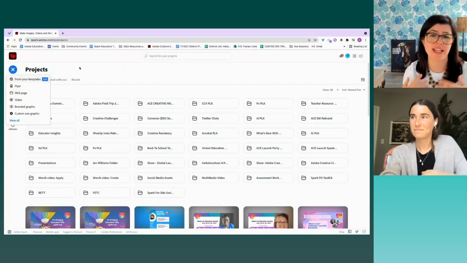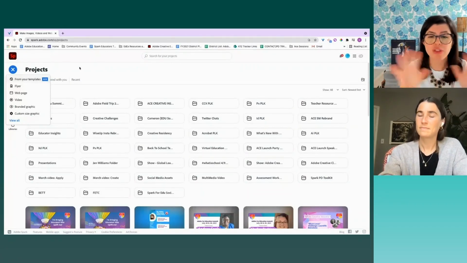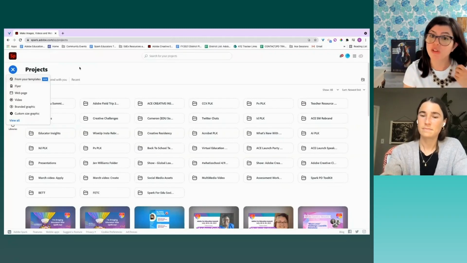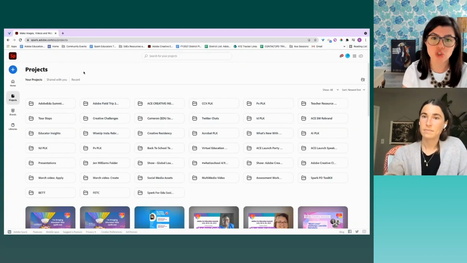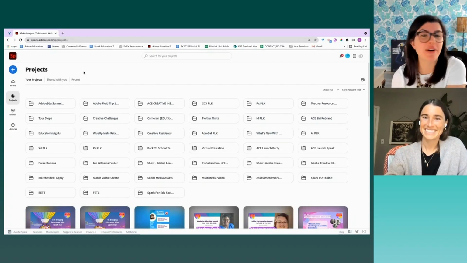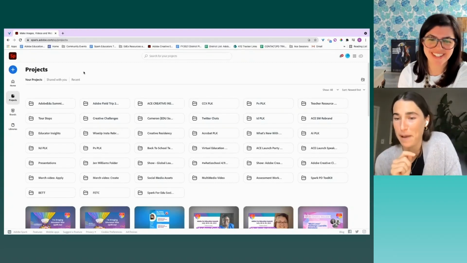So all the extra templates and the ability to create from templates as well, and a lot of the things that we're going to show today, the library feature as well. So we're going to be showing you some of these features that are pretty unique to the school accounts as well. All right, so Jenna, which should we start with? I think we should start with remove background.